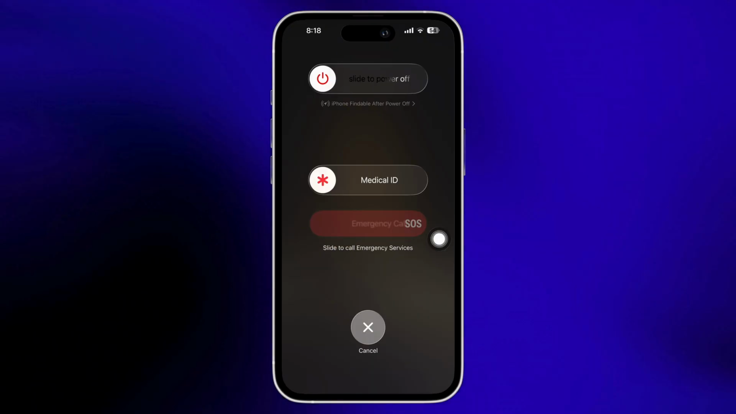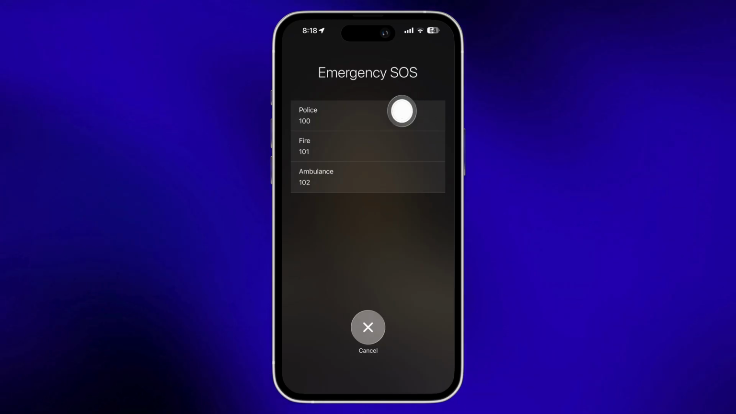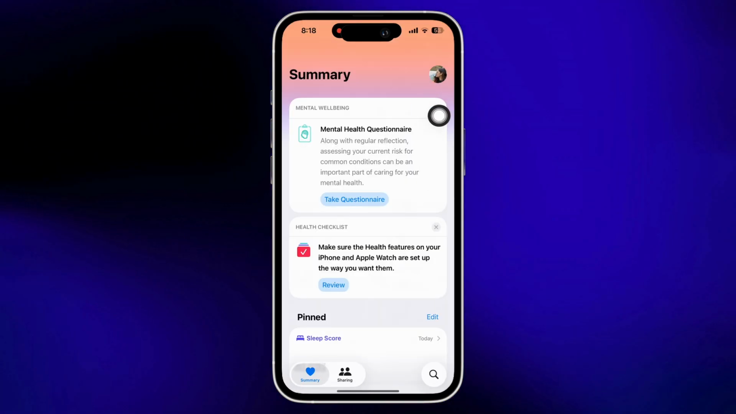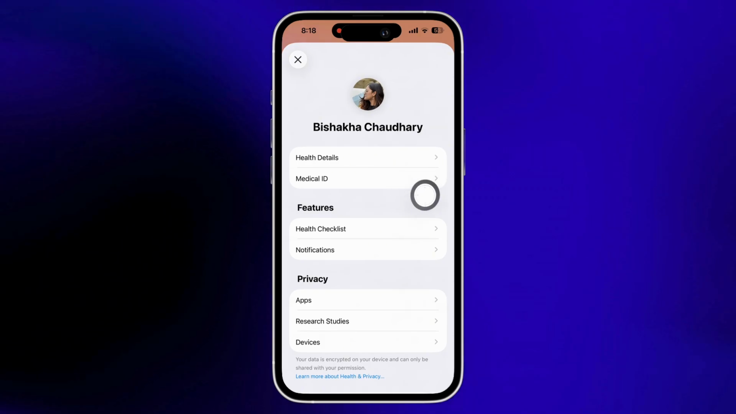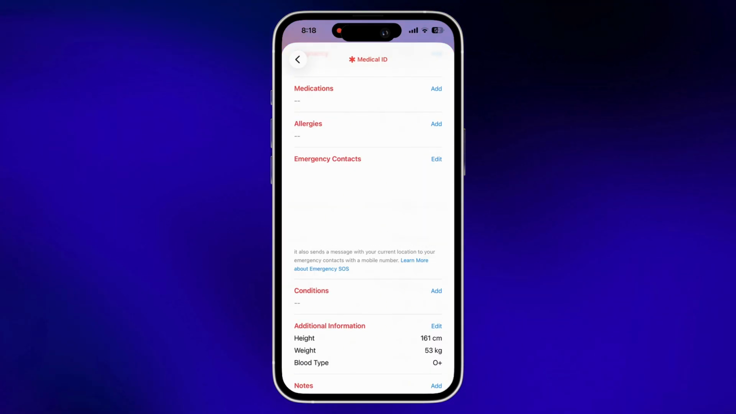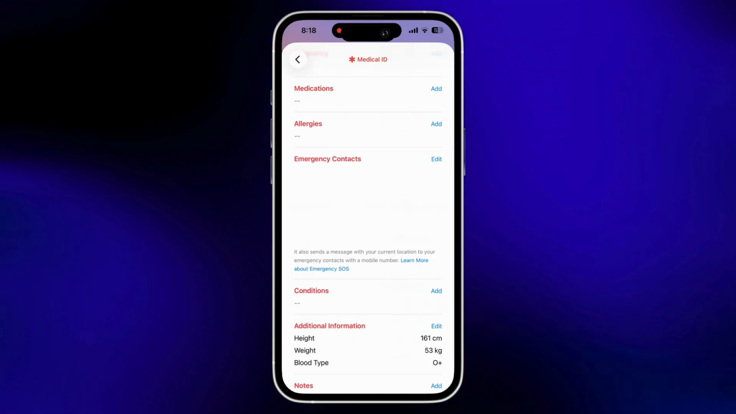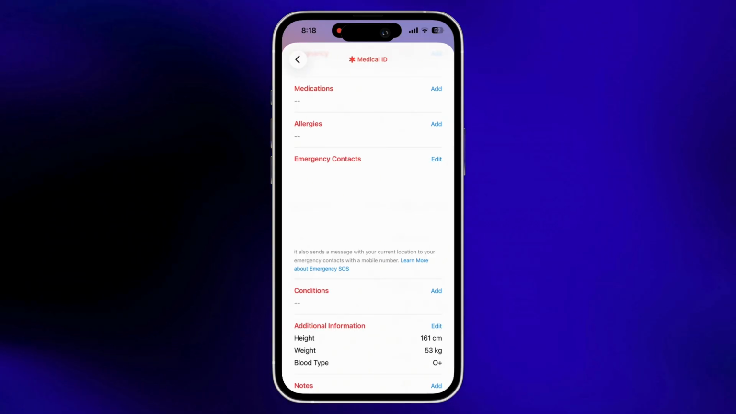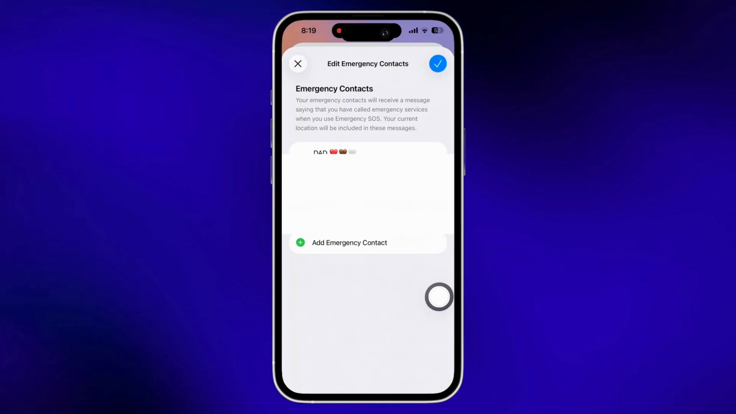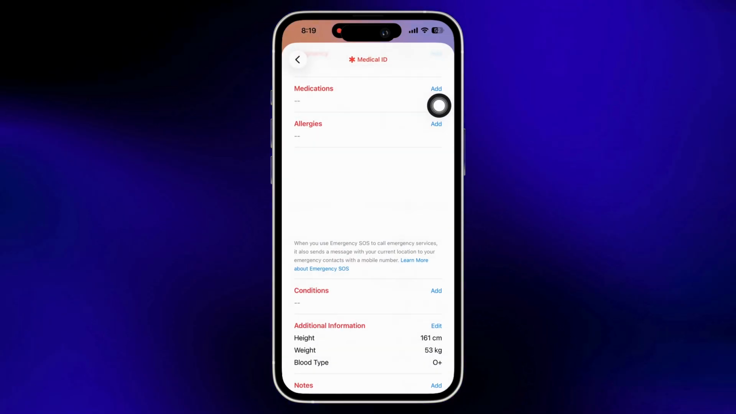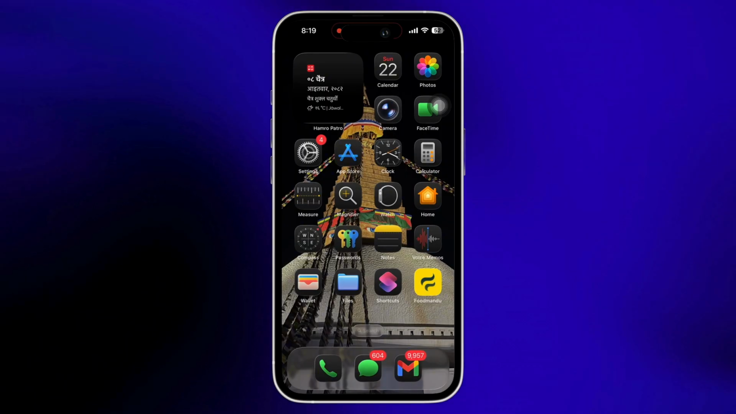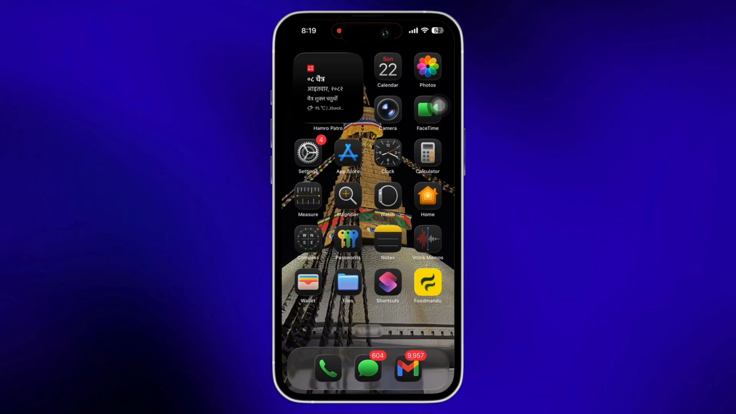Next, go ahead and open the Health app on your iPhone and then tap on your profile icon on the top right of your screen. Here, select the Medical ID option and then tap on the Edit option there. Here, you will see the option for Emergency Contacts. Tap on the Edit option and then add Emergency Contacts to your iPhone and then save the changes that you just made, and they will receive your location whenever SOS is used in your iPhone.